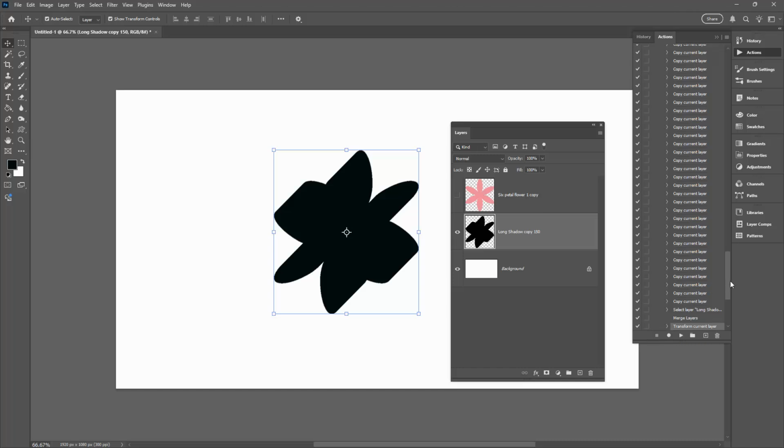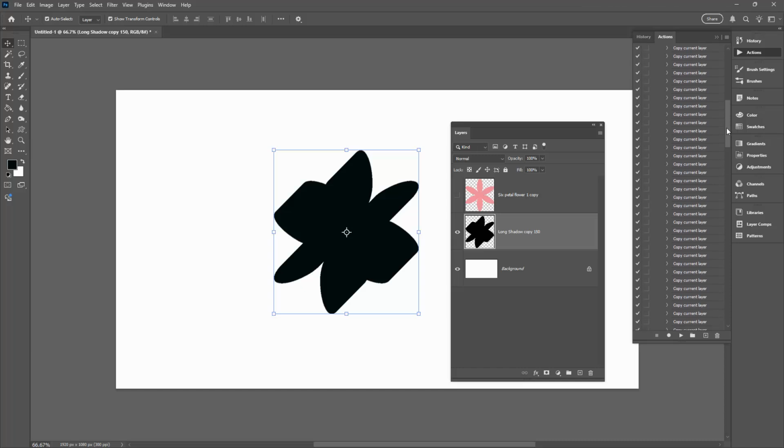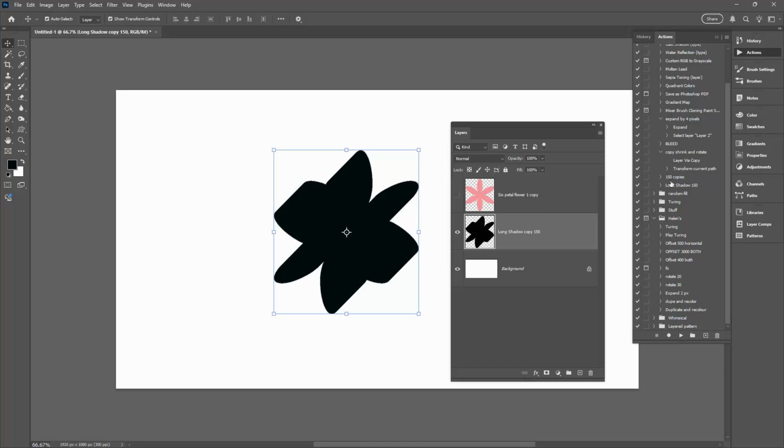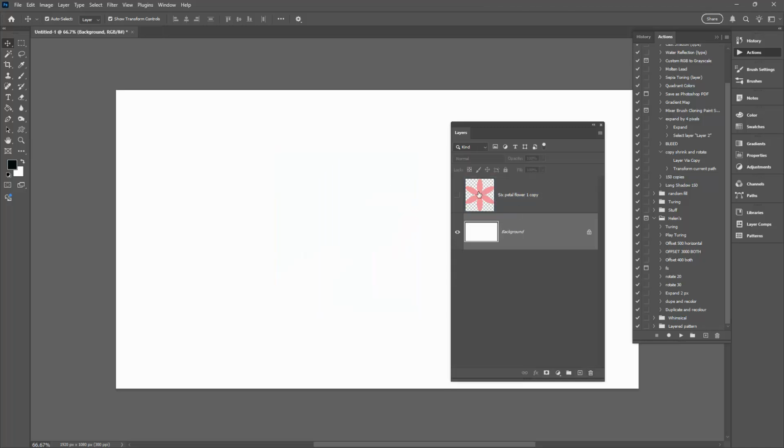Okay, so there is my action. It's really long, so what I'm going to do is just close it up here. So this is it, Long Shadow 150. Let's just go and delete what we just made, and let's go and test it.